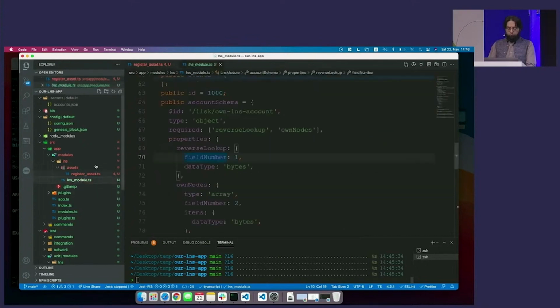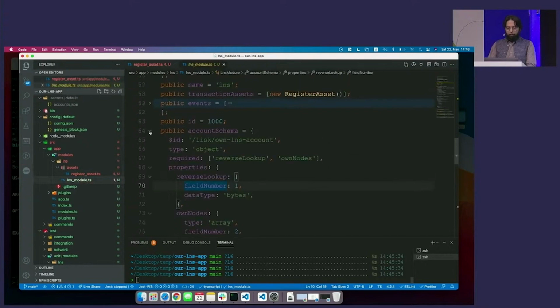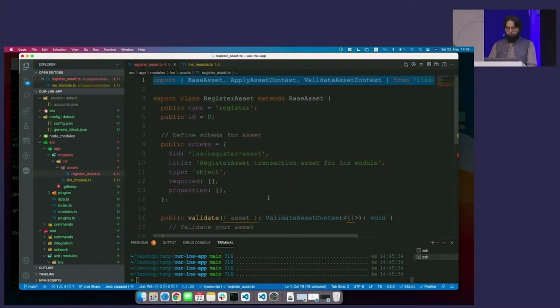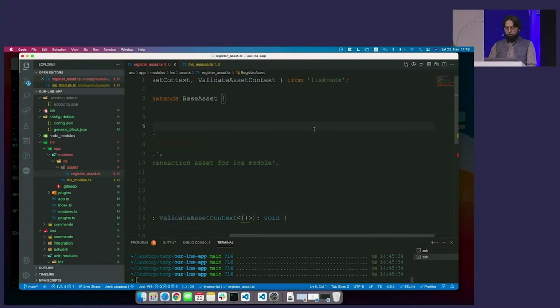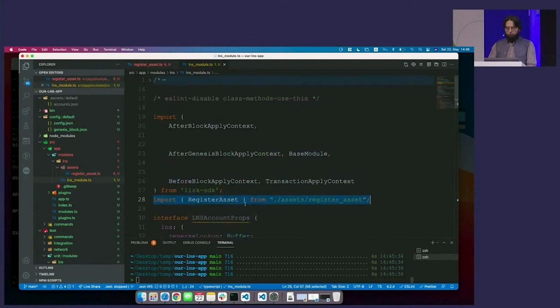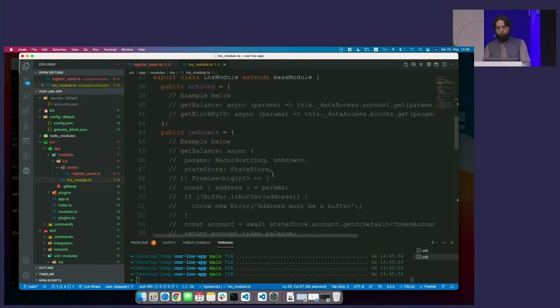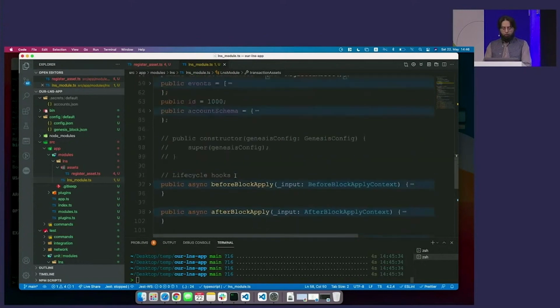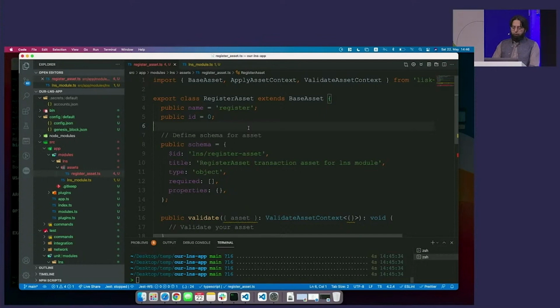And one more important thing is that this register asset has now been imported here on this line, and we also have made it part of the transaction assets. So how many transaction assets you have for a particular module, you have to create them and then create an instance of those assets and register them into the module. So that's all. Let's go to this asset implementation.